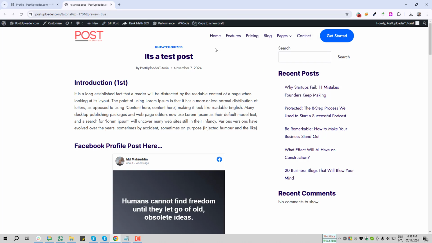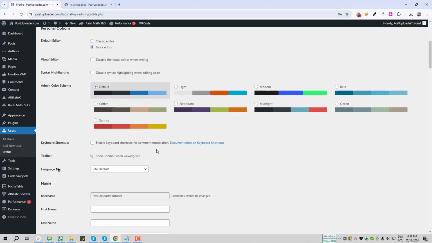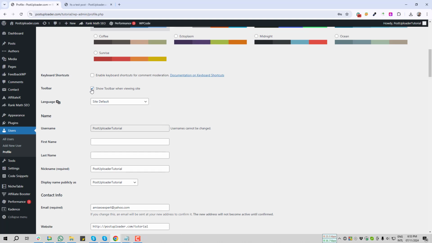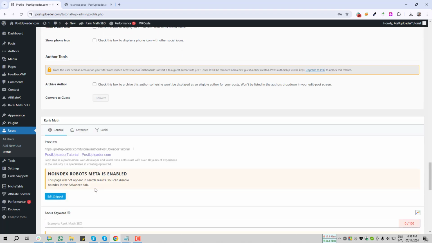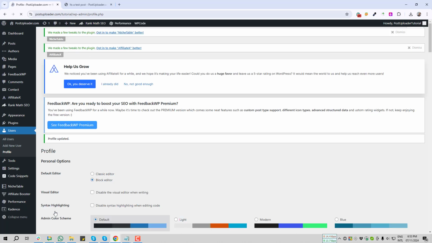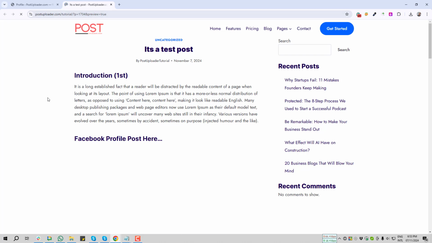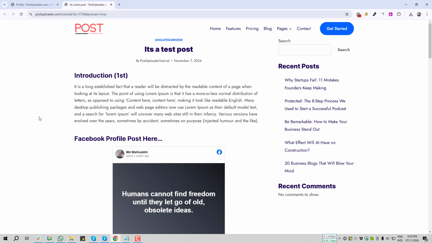And if you want to disable this toolbar, what should I do? Same, I just have to go to the edit profile page and untick the show toolbar when viewing site option and update profile. And if I refresh now, then the toolbar is again invisible or hidden. So it's a very simple trick.